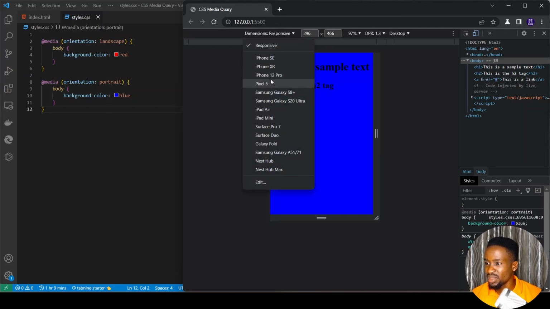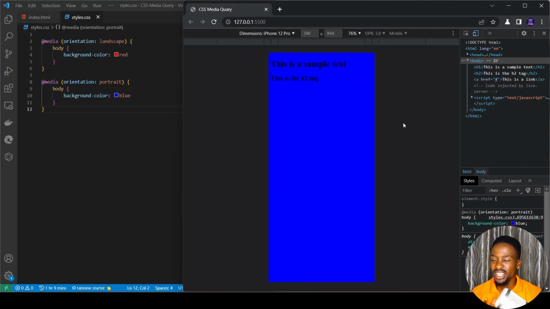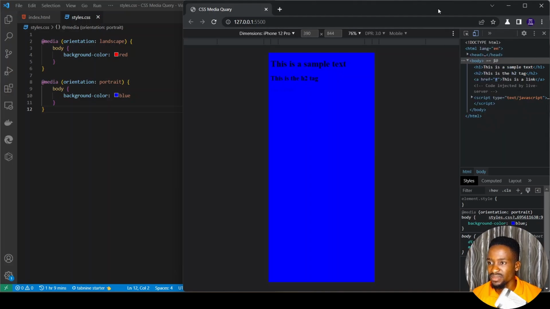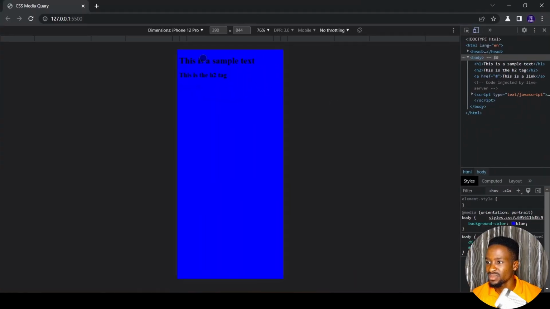Now you can see that at this particular point in time, I think I should just select, let's say, an iPhone 12 for this. At this point, the phone is technically in portrait mode. And when we change the phone to landscape mode, I think we can do that from over here. Oh, okay, it's actually over here. So when we rotate this device, it turns red. And when we go this way, it goes to portrait.